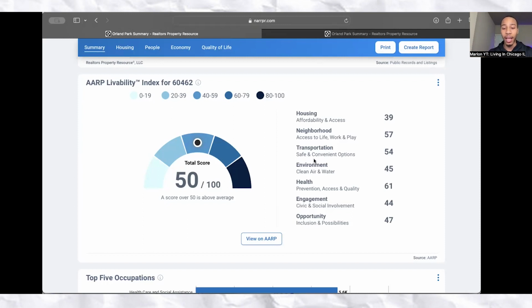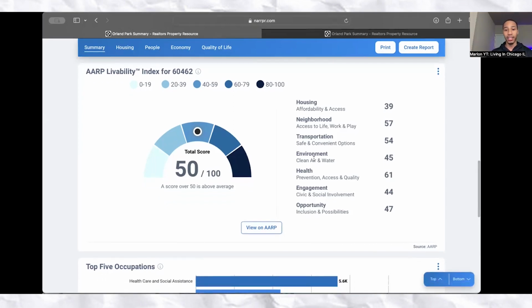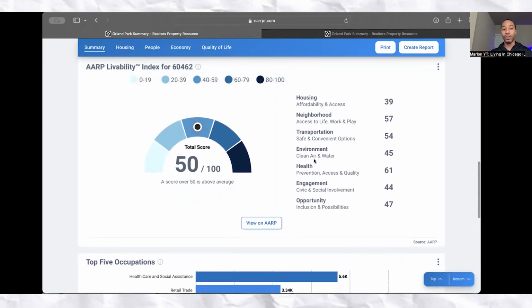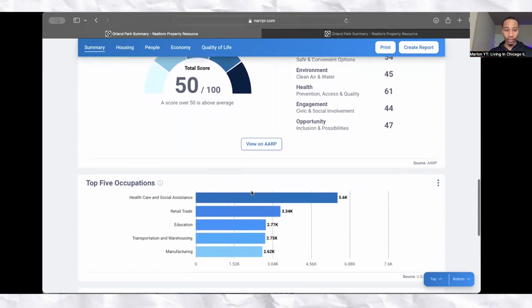Now, engagement opportunity, those are just going to be factoring in the events and different opportunities and job opportunities in Orland as well. And they're going to just put those at just right under average. Okay. So that's going to be our livability index. All right. So with an overall score of a 50, it's going to be average, right there in the middle. Okay. So Orland Park is going to be right there.